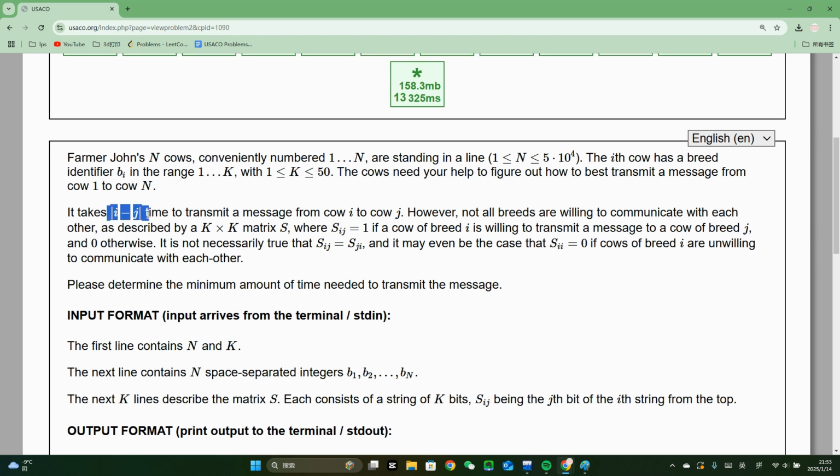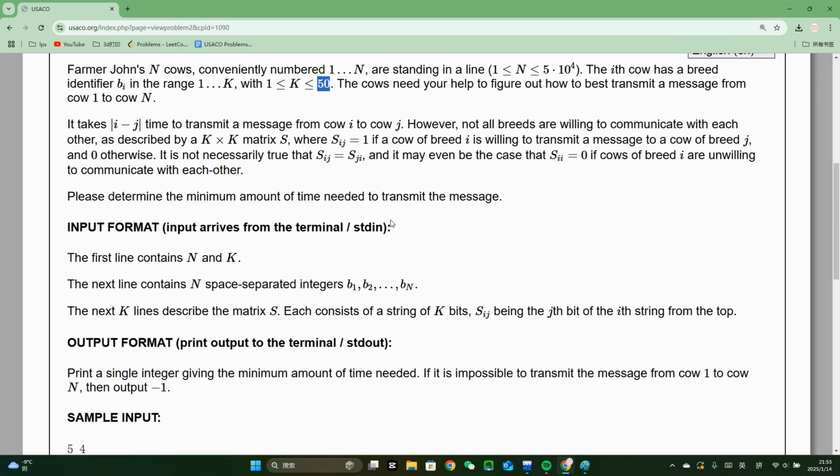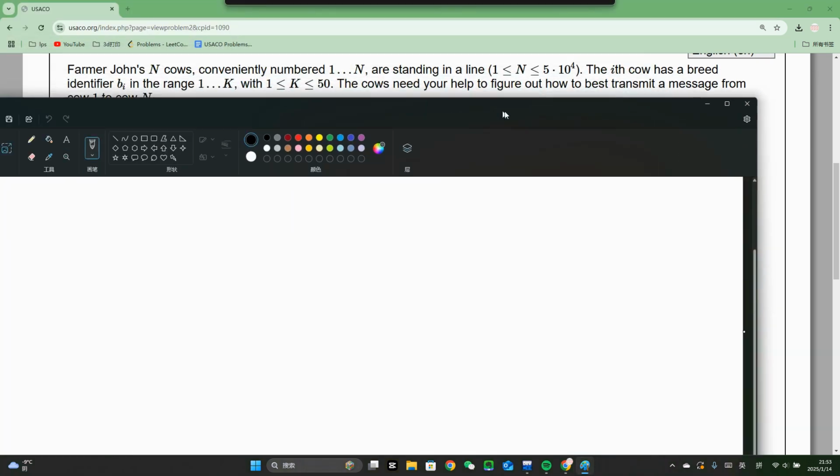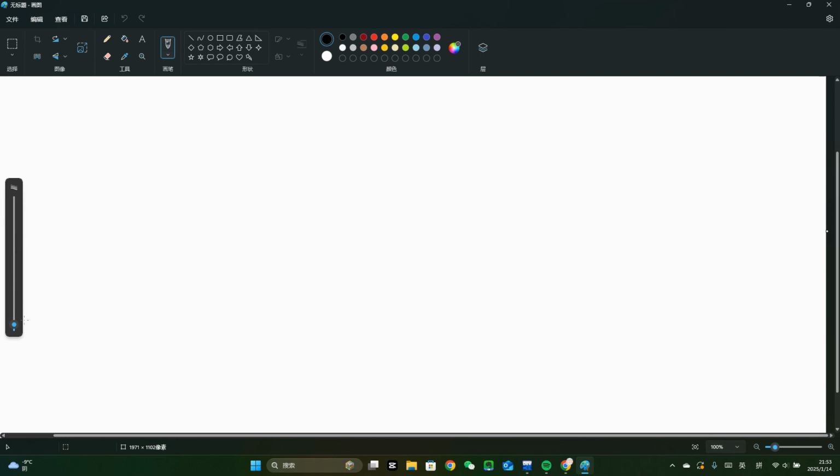The fact that it only takes |i - j| time to transmit a message from i to j means that the time we take is linear, which means that we can do something about it. And now k is only 50. If you already looked at my problem review for the problem of Revamping Roads, you should know that when there's a very, very small number of types of nodes, you can consider using the algorithm layered graph shortest path. In this case, k is only 50, so we can actually create a graph with only 50 layers.